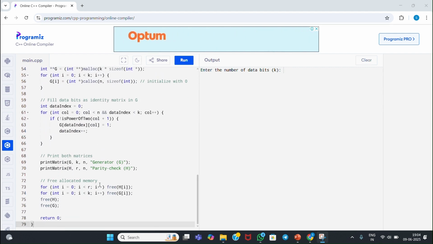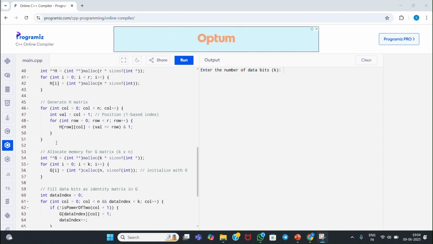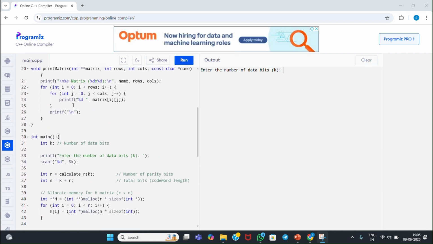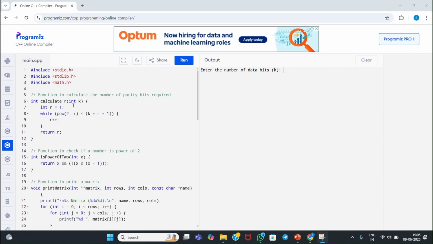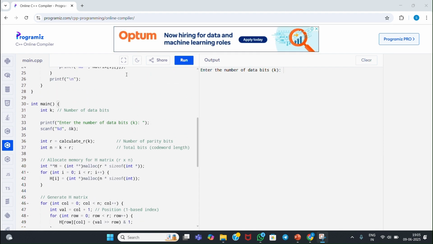To form the parity check matrix H, we take the transpose of the parity matrix and join it with another identity matrix. H becomes an (n minus k) x n matrix, which is used for error detection at the receiving end. Now let's run the code.